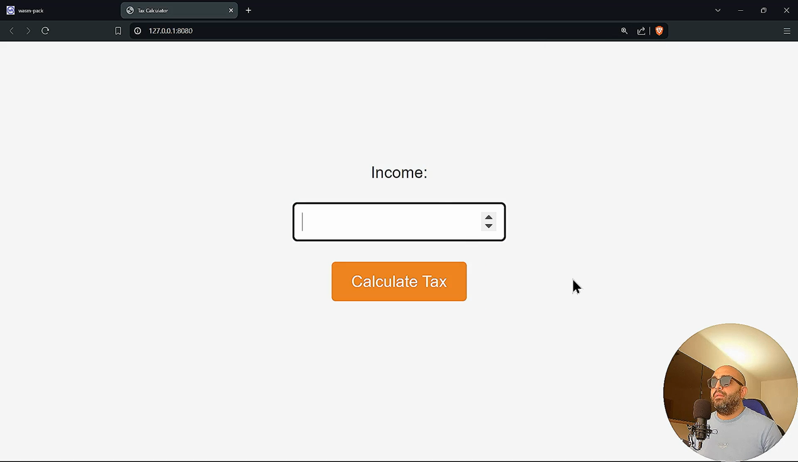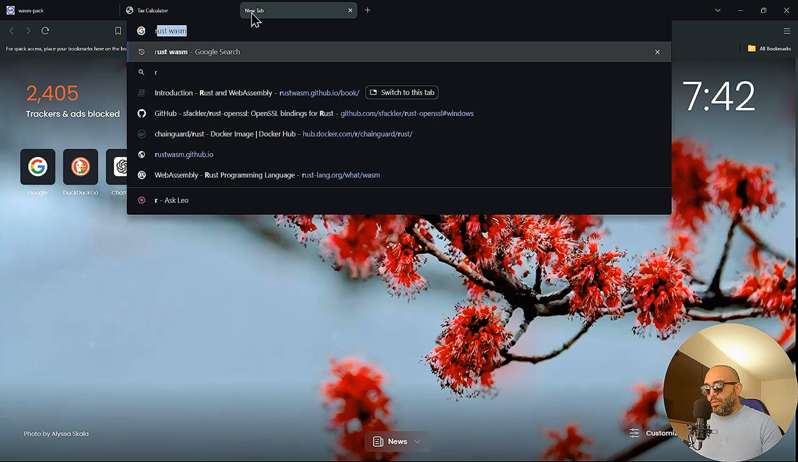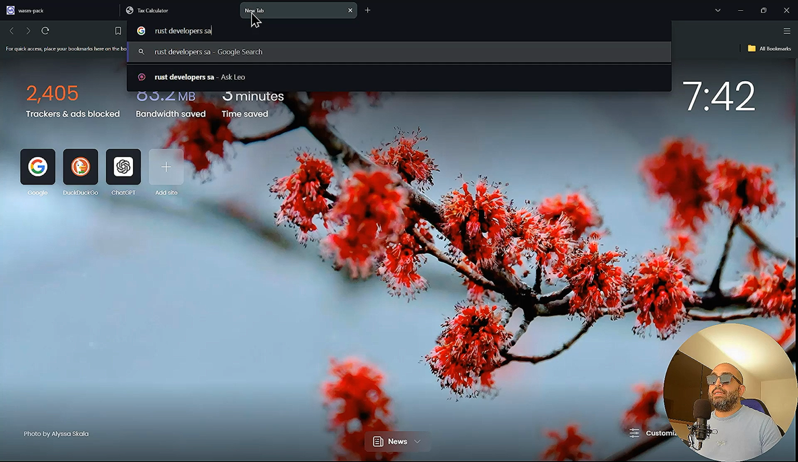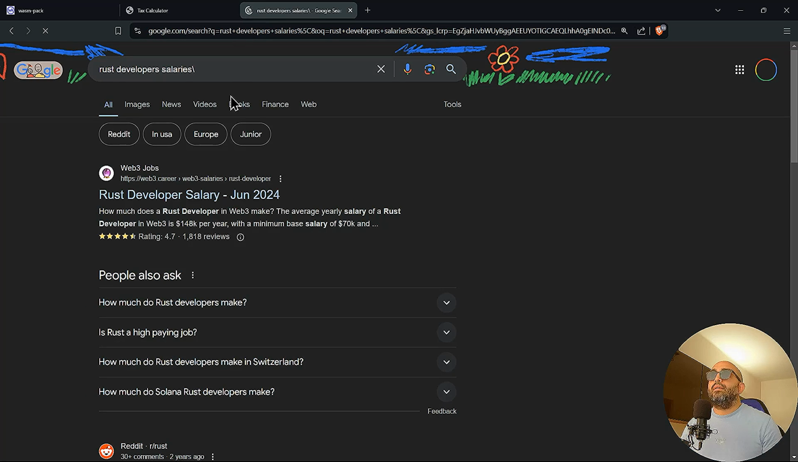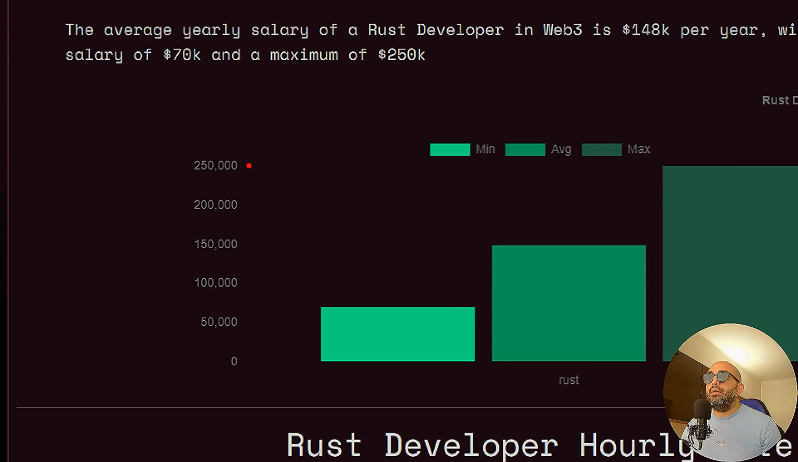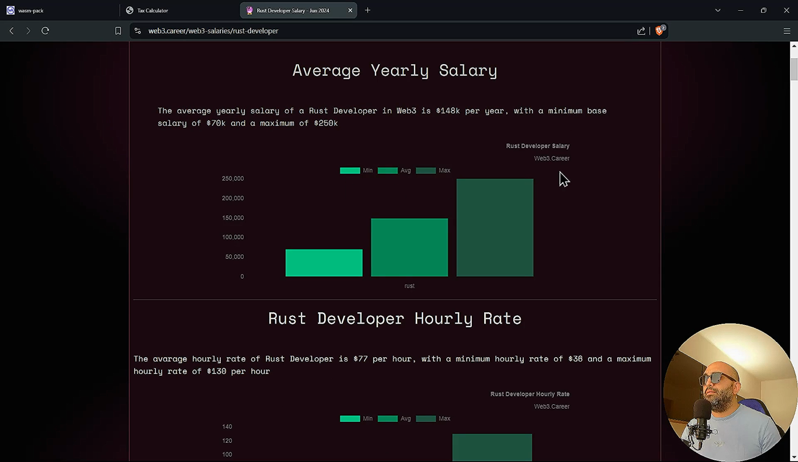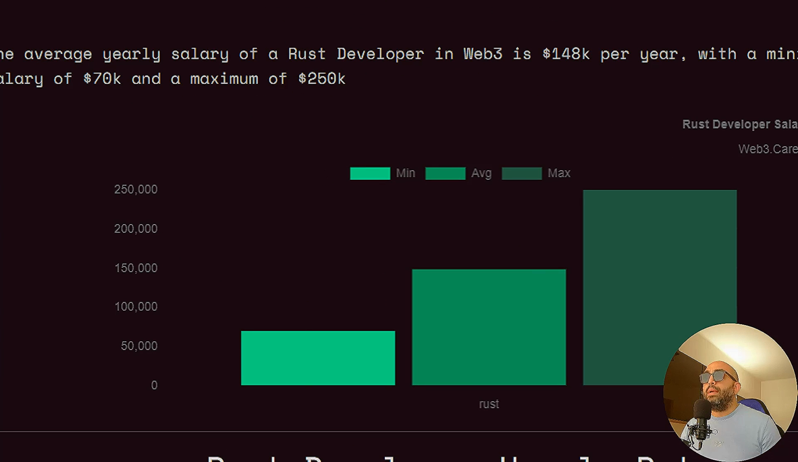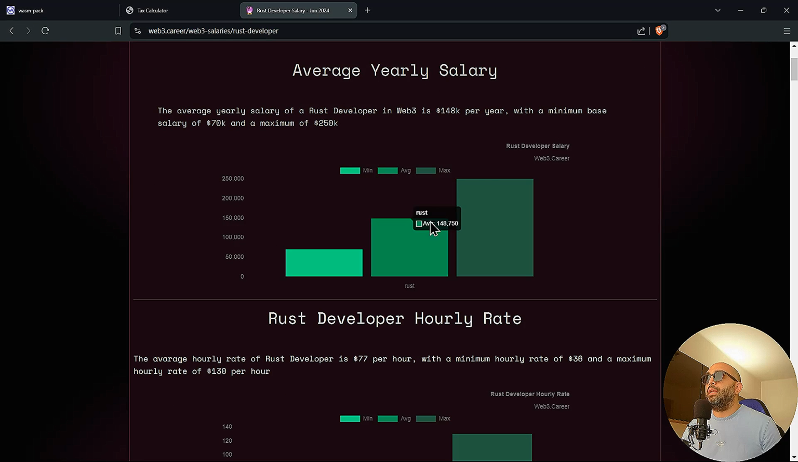Let's test that. Let's do 25,000, or of course you are a Rust developer. Let's see Rust developers' salaries. Rust developer salary June 2024. Let's see. Okay, that's $250,000. What? No, hold on. Average yearly salary. Okay, so that's the minimum. And that's the average. Okay, we're interested in the average. That's about $150,000. Wow, the maximum is $250,000 per year. Wow, that's a lot of money, guys.